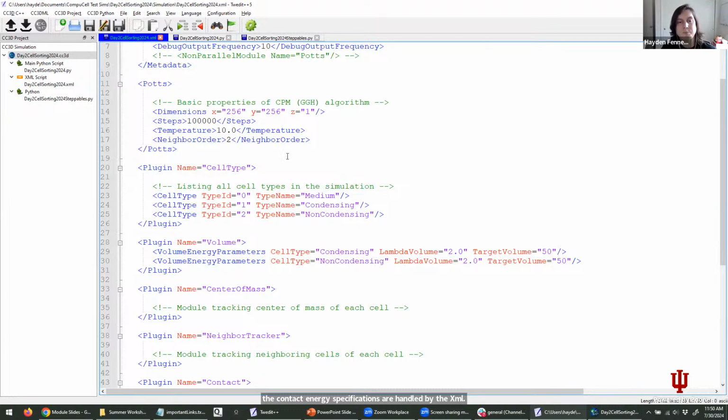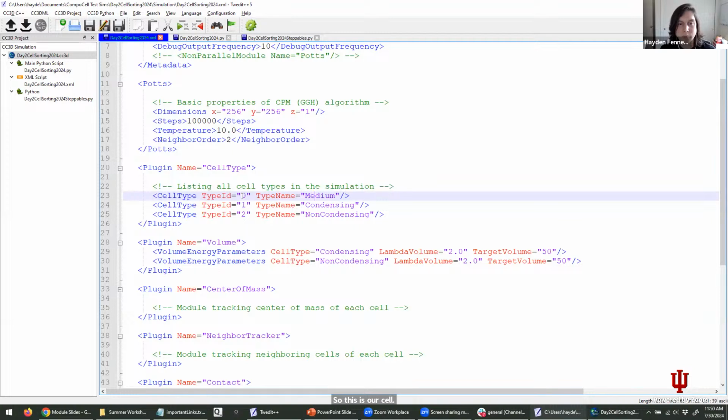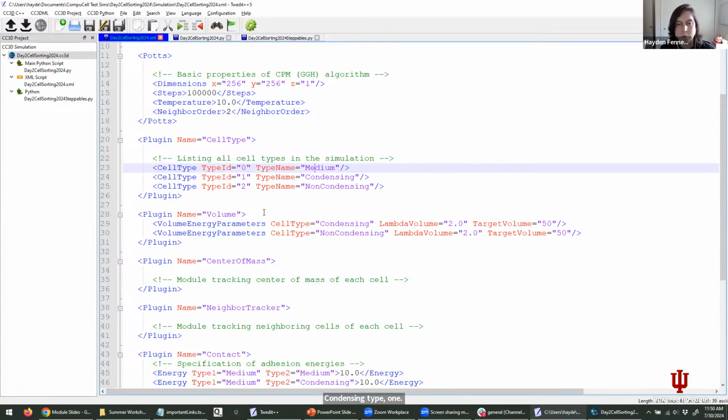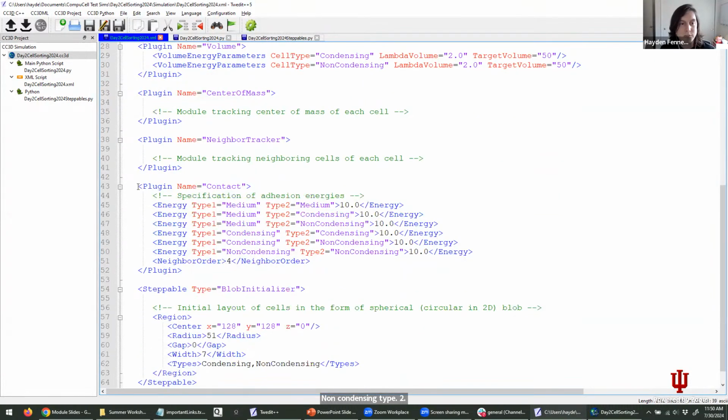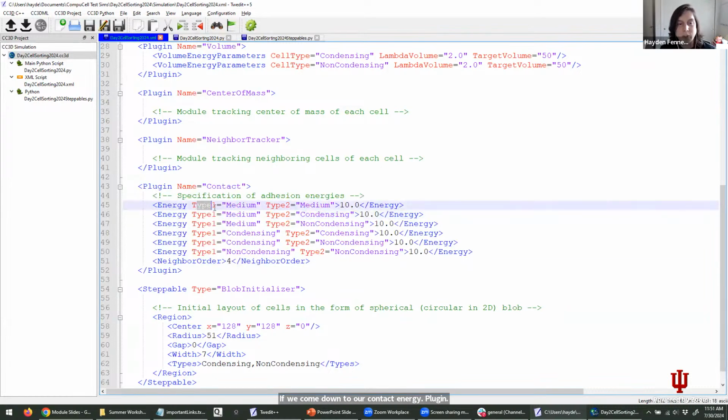You'll see we have, so this is actually, there's a meaningful confusion in the chat from the previous exercises, I think, that I would like to point out here. There's some confusion in the double usage of the term type ID between the cell list and the contact energy plugin. So this is our cell type specification here. Again, we have 3 types: medium, condensing, and non-condensing. Medium type 0, condensing type 1, non-condensing type 2. If we come down to our contact energy plugin, which is here, plugin name equals contact, you'll see that this type flag is being used again.